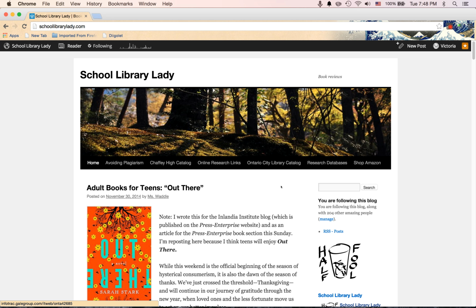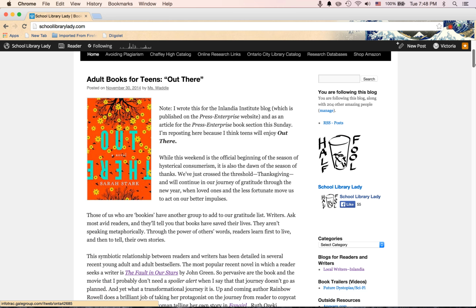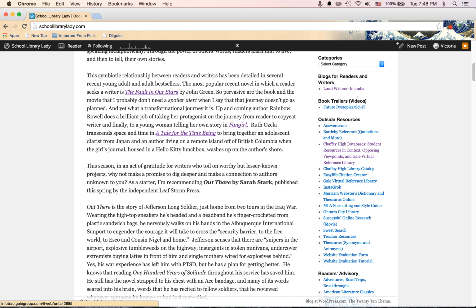Probably an easy place to find it is right here at School Library Lady. And it's linked in two places there. Here where it says research databases, you could click on that and get there. And also a little bit further down the page, where it says outside resources, it says Chaffey High Databases, Student Resources in Context, Opposing Viewpoints, and Gale Virtual Reference Library. So I'm going to go ahead and click on that.